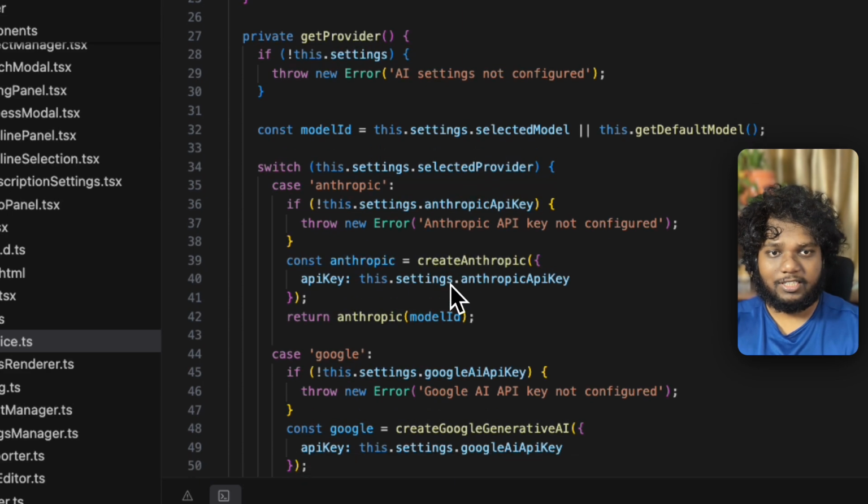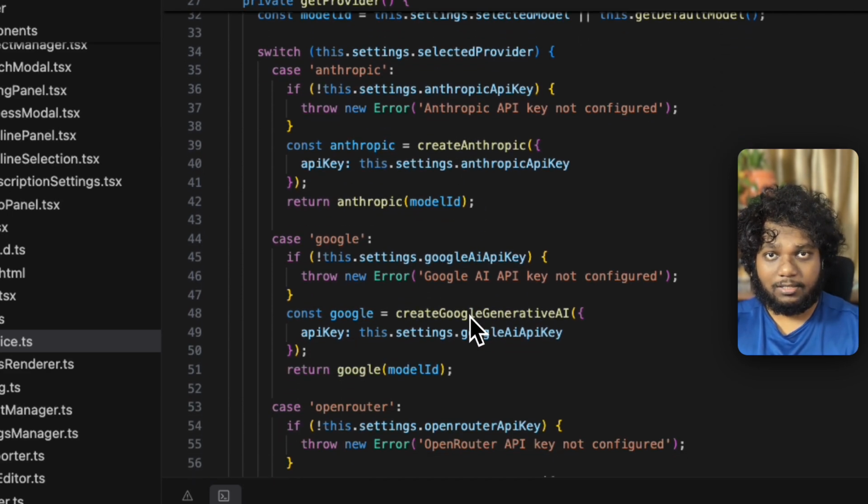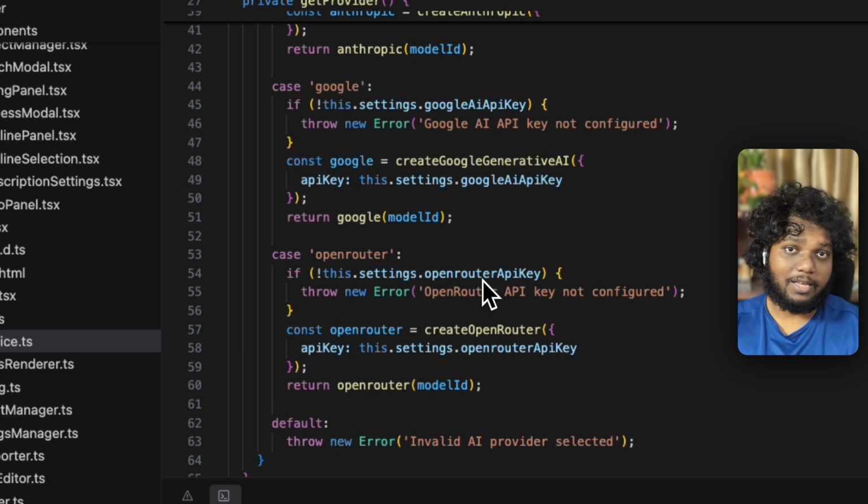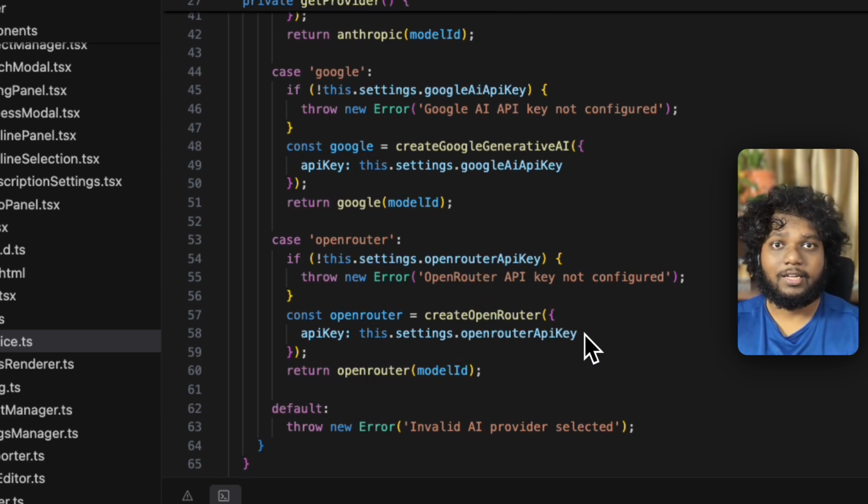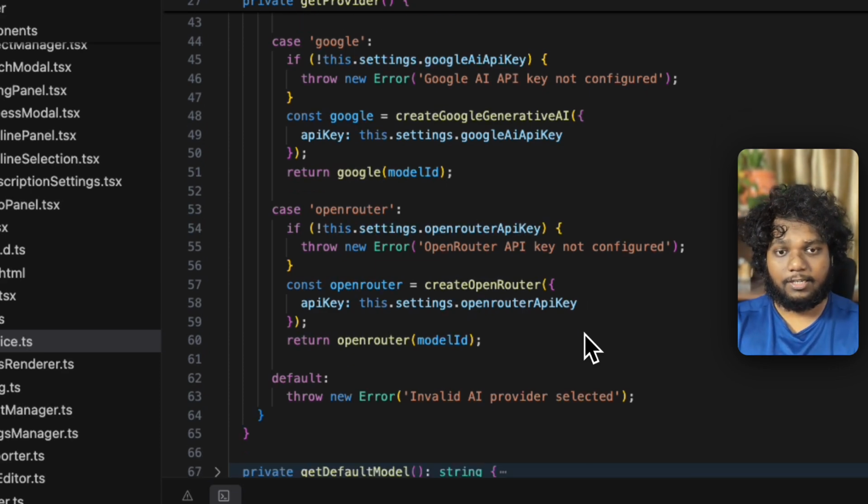So you can see if it is Anthropic, it needs Anthropic's API key. If it is Google, Google's API key is required, and the OpenRouter API key, and everything is local. So whatever AI call I am doing goes directly to the AI provider, not through my proxy server. So this is one of the benefits you will get when you are using this open source lightweight video editor.